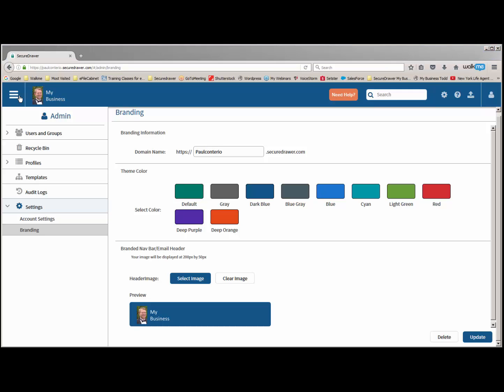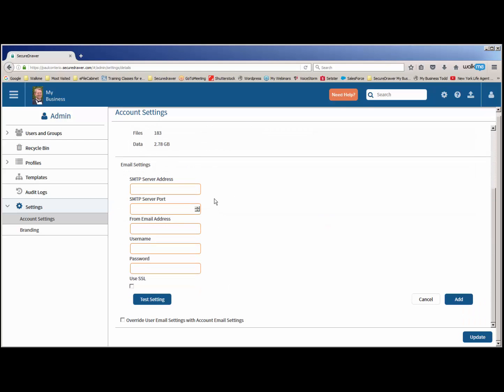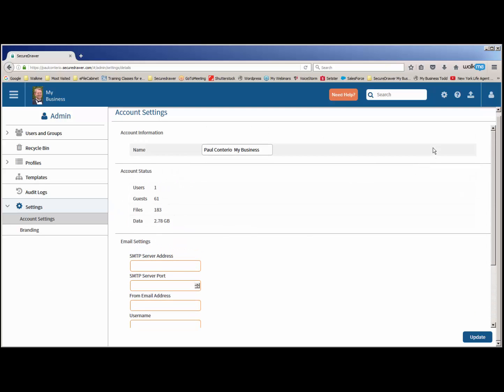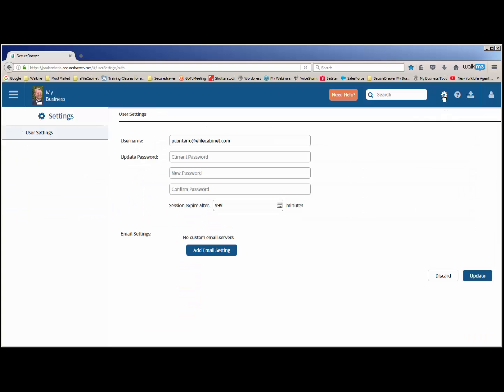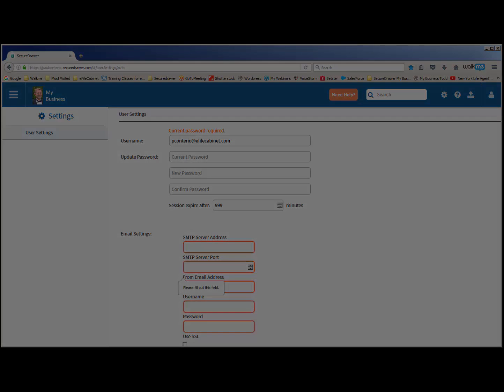So in review, if I come down to account settings here, again, this would set up the email address for your company or your business. If I come up to the user settings here, this would be a different email address if you choose for that individual user. All right, let's move on.